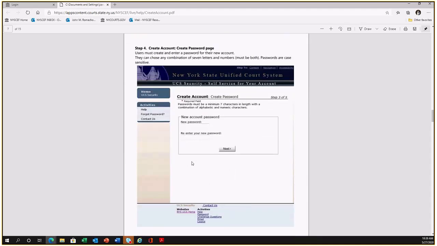Now, once you put that information in, it's going to ask to create your account password. There is a criteria for your account password. It's a minimum of 7 characters in length, and it has to be a combination of alphabetic and numeric characters.